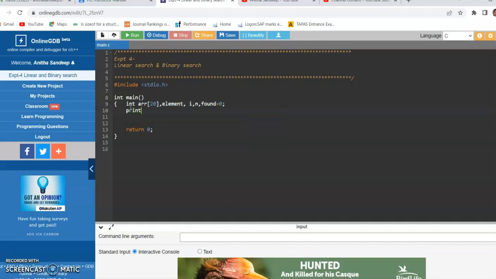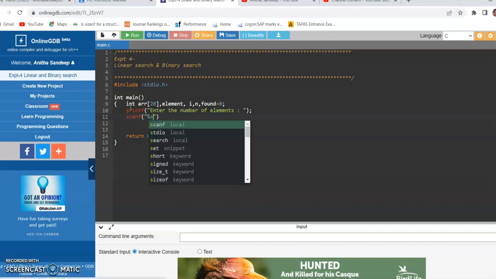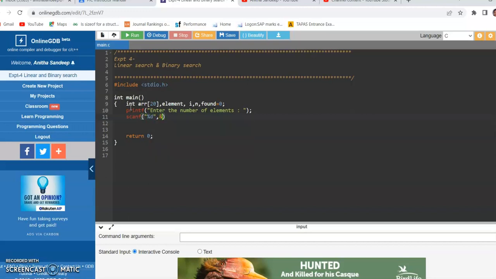I'll print "Enter the number of elements", and read the value of n by using scanf("%d", &n). Now I'll read the array elements. So printf("Enter %d elements\n", n). Because I need to read an array of elements, I require a loop.